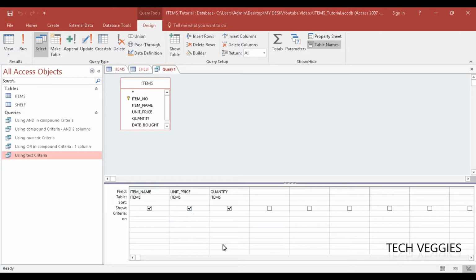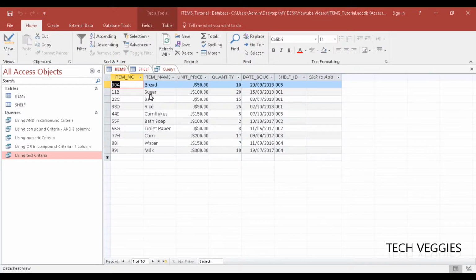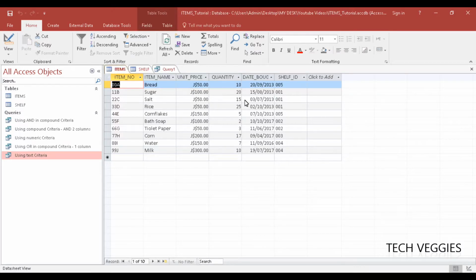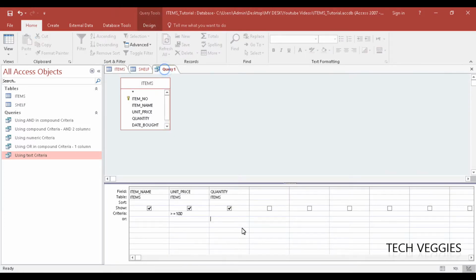So we can go here and looking back at my items table, we notice that we have a number of items with different values. So let's say I wanted to find those items with a price of, let's say, greater than or equal to $100. And let's say for the quantity, I'm going to place this one in the OR row here. Let's say for quantity, we are looking at quantity of 5 or greater. So greater than or equal to 5.